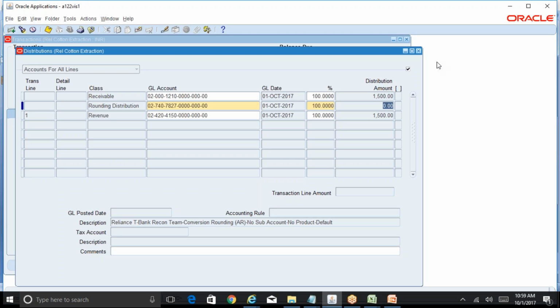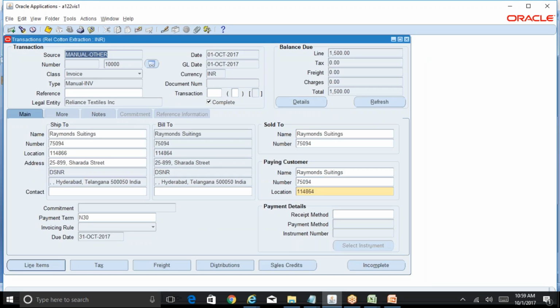Okay, now the invoice is created. It's well and good, it's complete. Now you can create accounting. So as in the case of AP, you can do an accounting for the invoice from the invoice workbench, or you can run your create accounting program. Similarly, even in AR, you can run the create accounting program from the submit request window.